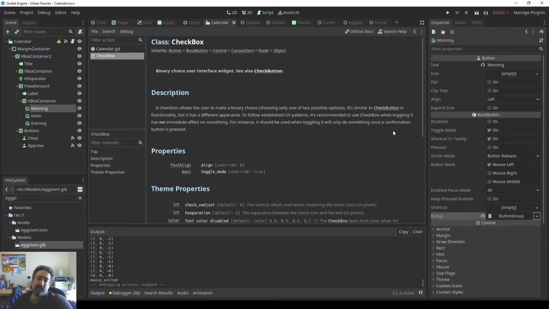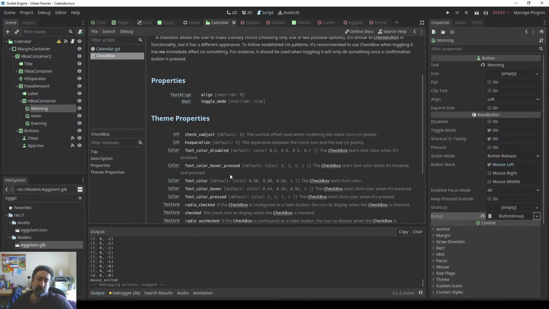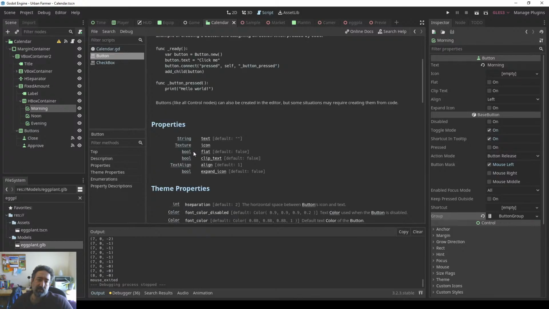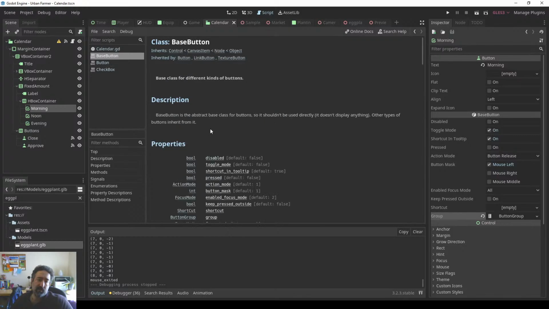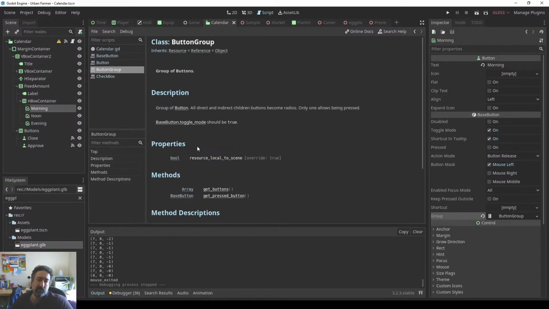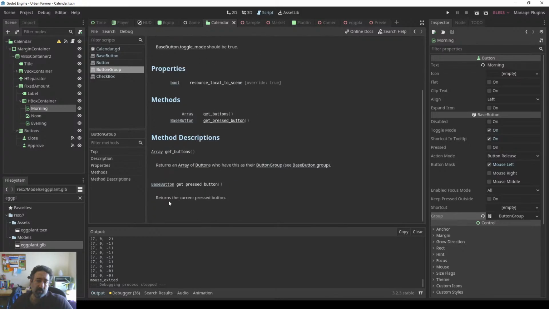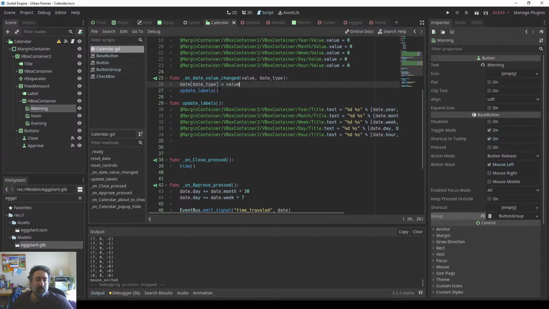Let's get some help. It's a button, therefore this should have button group. Actually, it's a base button group, button group. When you get a button group, you could get all the buttons or you could get pressed button. Returns the current pressed button. When I get this, I can change. Okay, you do this. You should also do this.